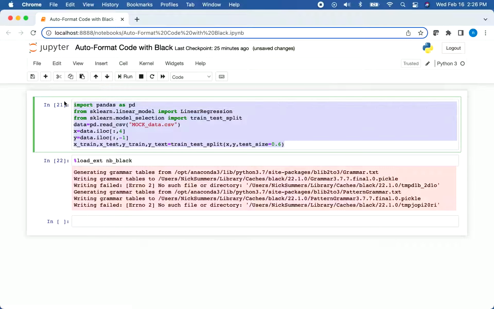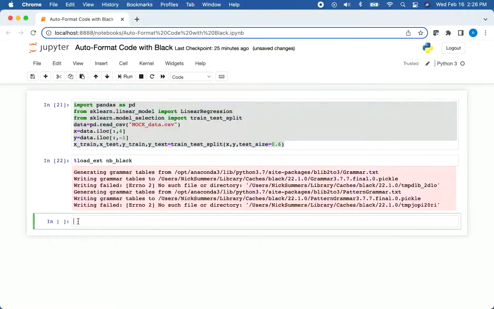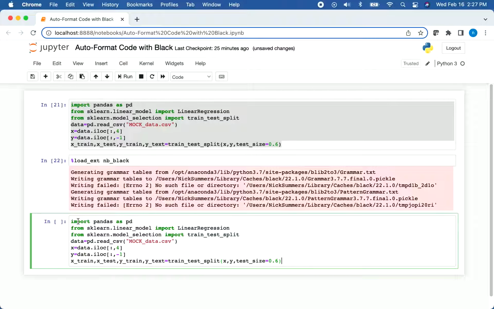So I'll just copy this code again, and really what this code is doesn't matter that much. It's just doing a simple train test split, and then we can use this data in some sort of machine learning model. And if you'd like to see some videos on that, then leave a comment in this video. And we're just going to paste this code, and we'll run it again, but this time we'll run it with our black extension loaded. So we'll run it.